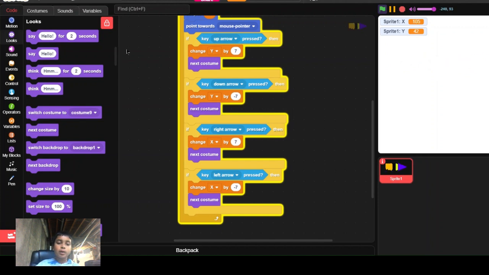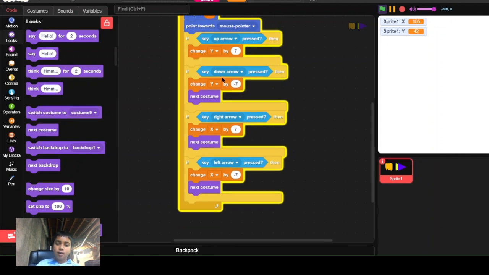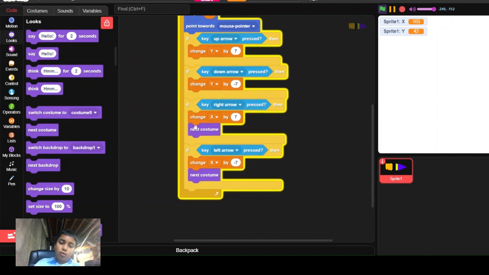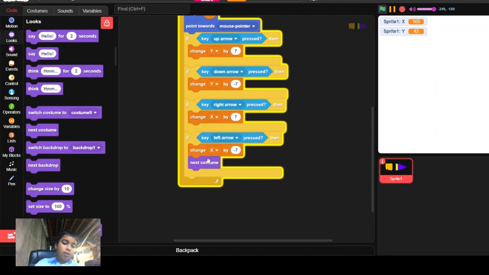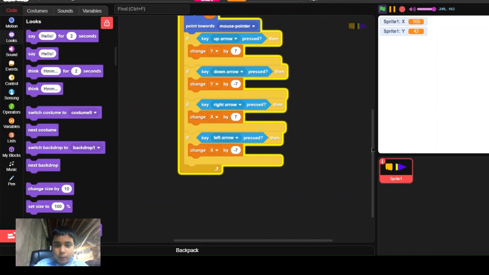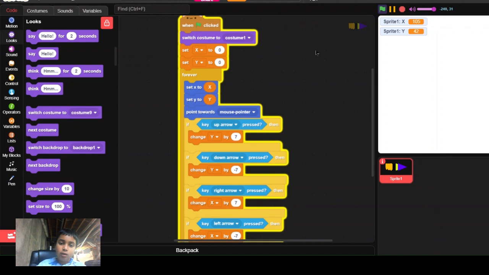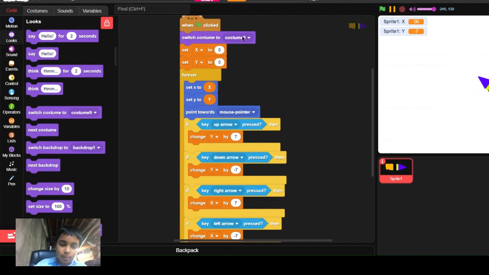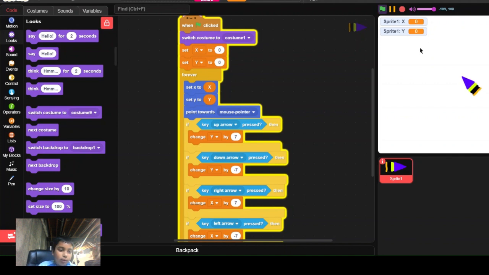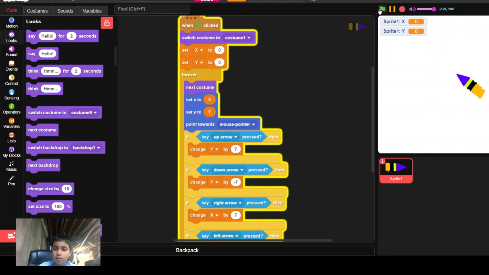Or maybe we can just add this, like you can edit it. I mean, you can say switch to costume 9. Now it has a lot of fire on it. It's some sprite, but I recommend switching to costume 1. And wait, what if I just put the next costume here? Yeah, it should be good.